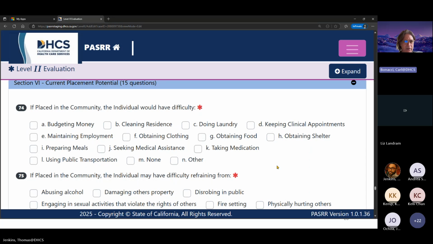This is where you're getting into recommendations, or your views and comments on their ability to live independently, and things that are going to weigh toward their need to be in a nursing facility. If they were in the community, they'd have difficulty budgeting money, maintaining employment, getting clothing, taking care of themselves, finding shelter, all those things.